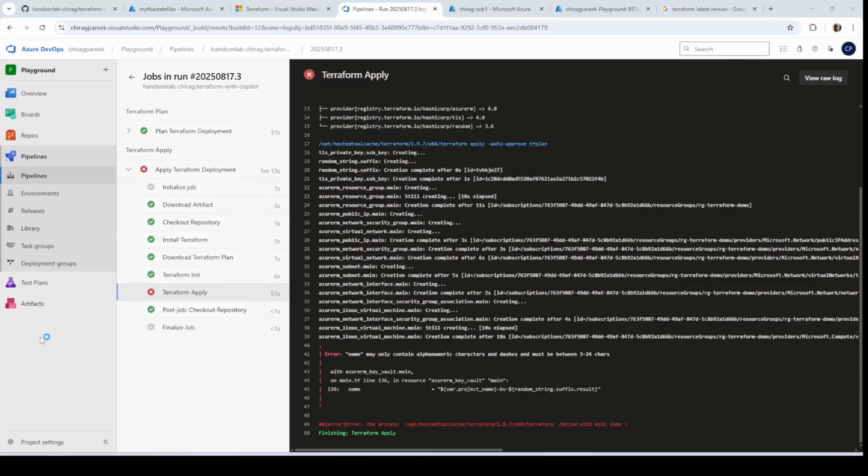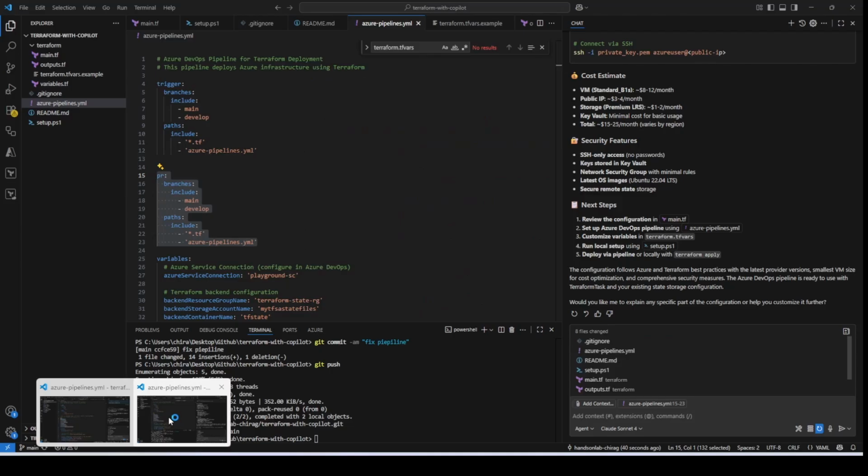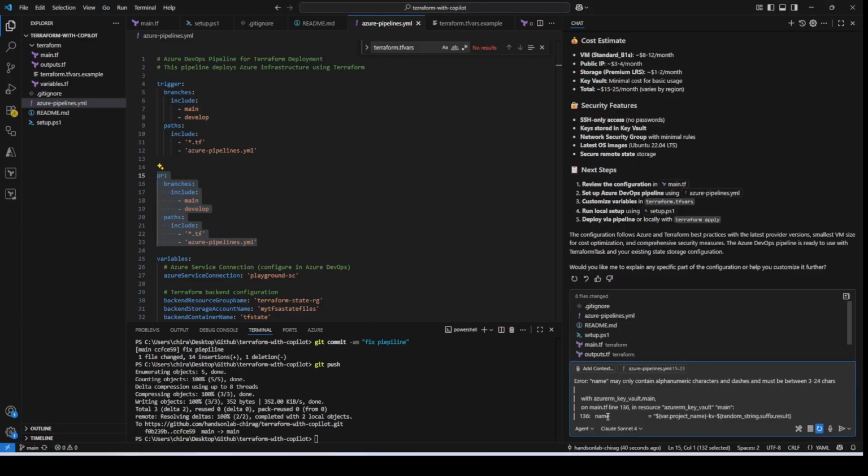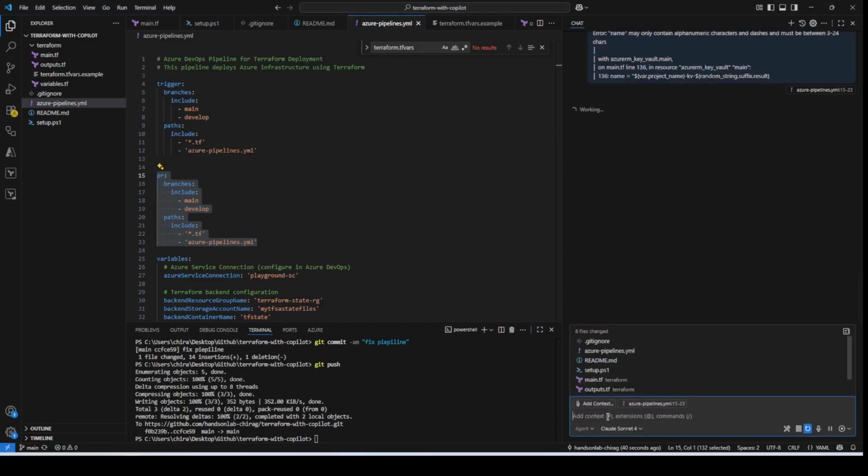Yeah, cool. So you can see the Terraform apply has failed, and it says that name may only contain alphanumeric characters and dashes and must be between 3 to 24 characters. So the Key Vault name it did not really like. So what we can do is take this error and go to our Copilot, and we're going to say, mate, this is what you gave me. Come on, fix it. So let's see what it does.